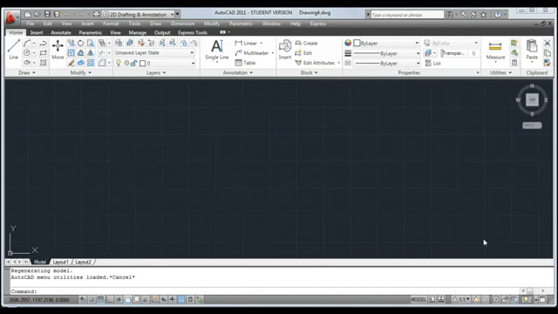Okay, this video tutorial will show you how to create an A4 border and then an A4 template, two completely separate files. Remember that. First of all, we're going to start off by setting our limits. The default limits are A3, so just zoom all should be fine.